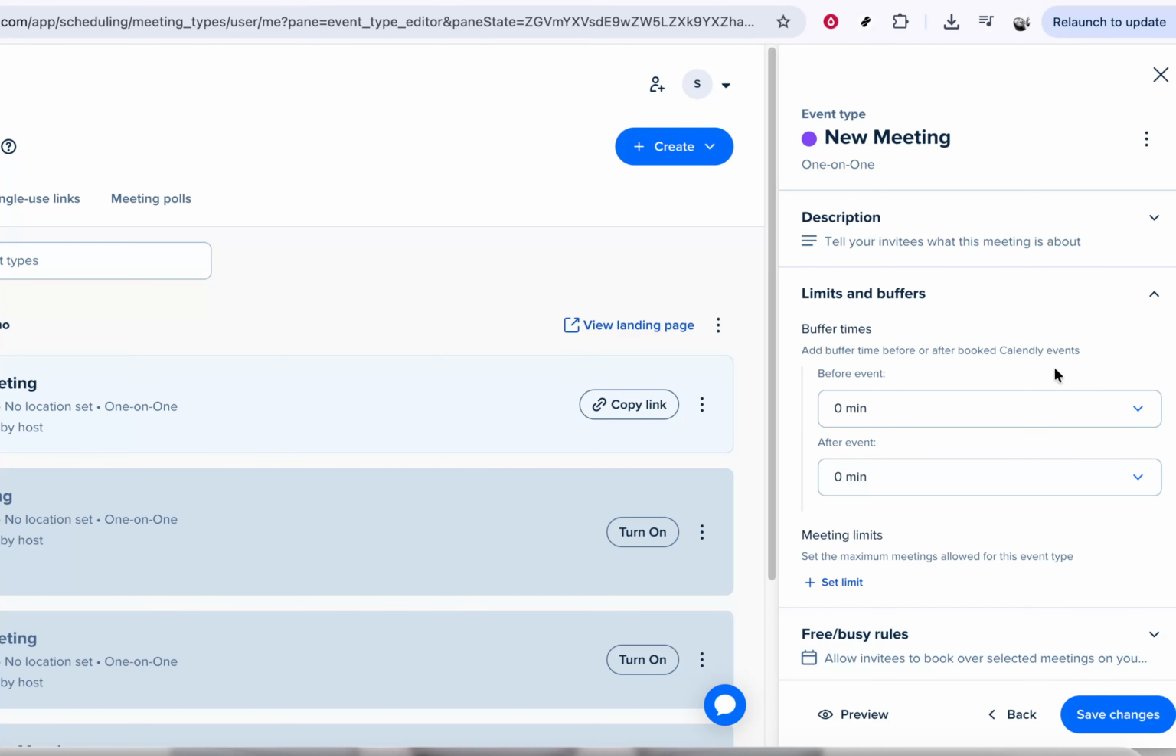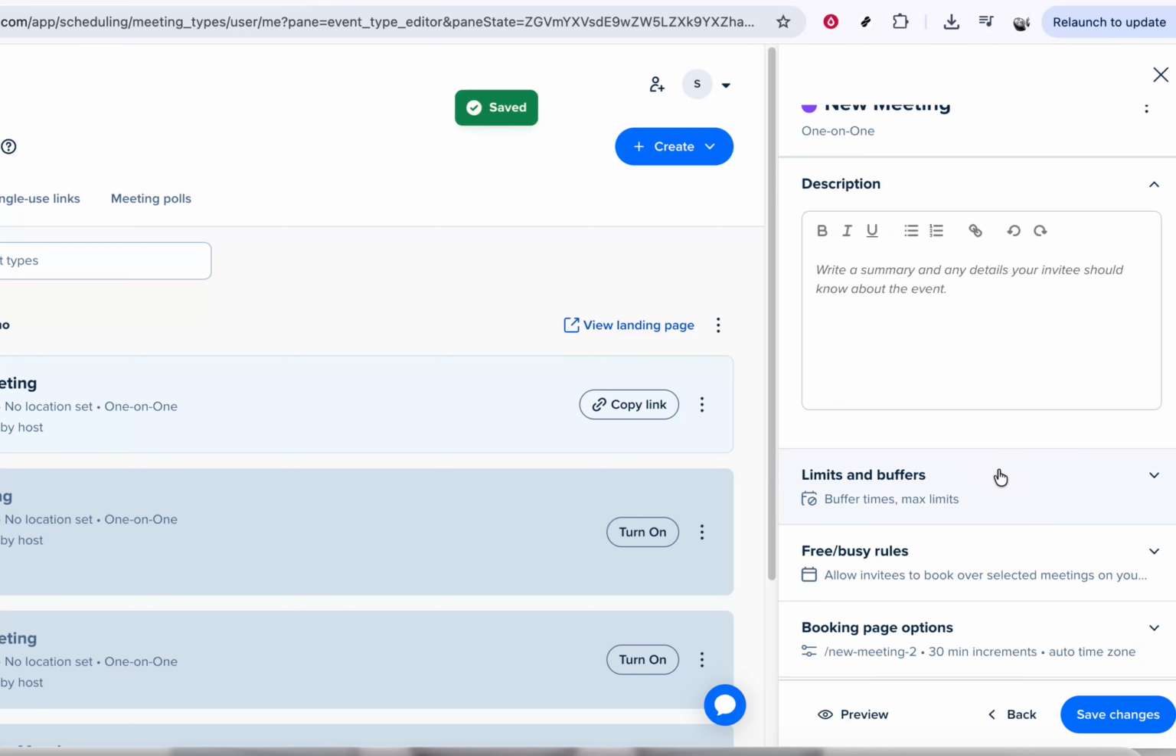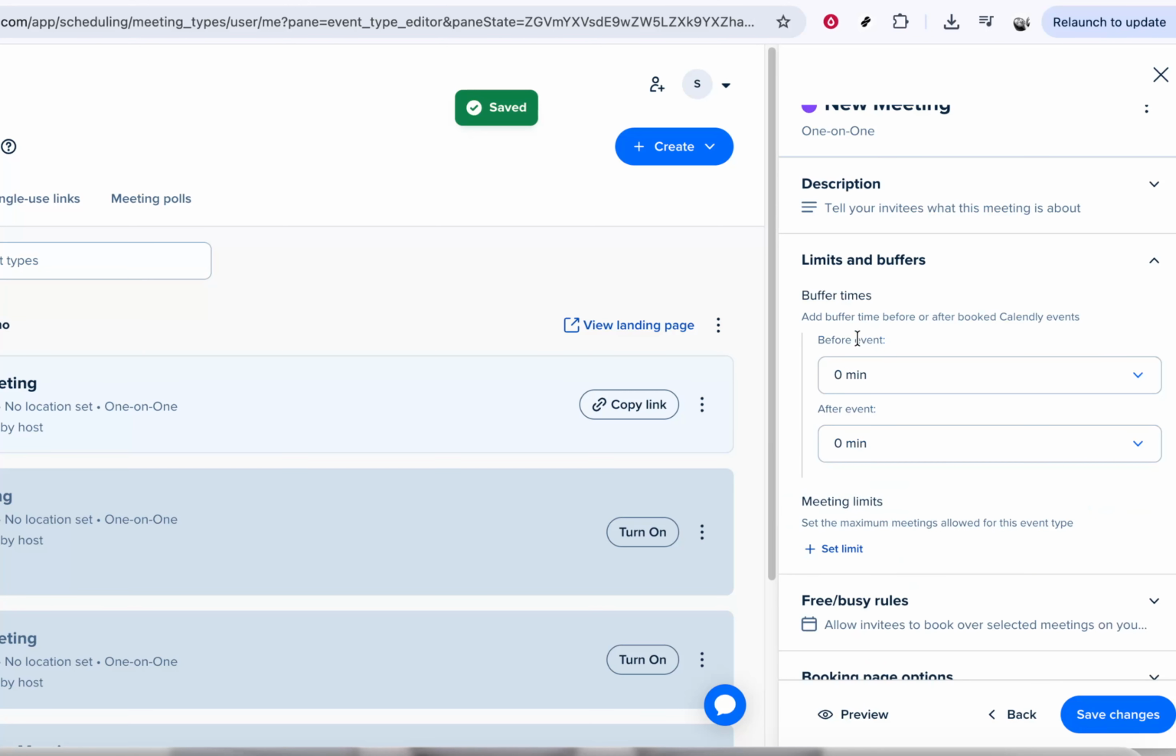After you've set your preferred buffer times, review your choices, then make sure your changes are saved. From now on, when someone books this meeting type, Calendly will automatically block out that extra time around each event, helping you protect your schedule and avoid burnout.